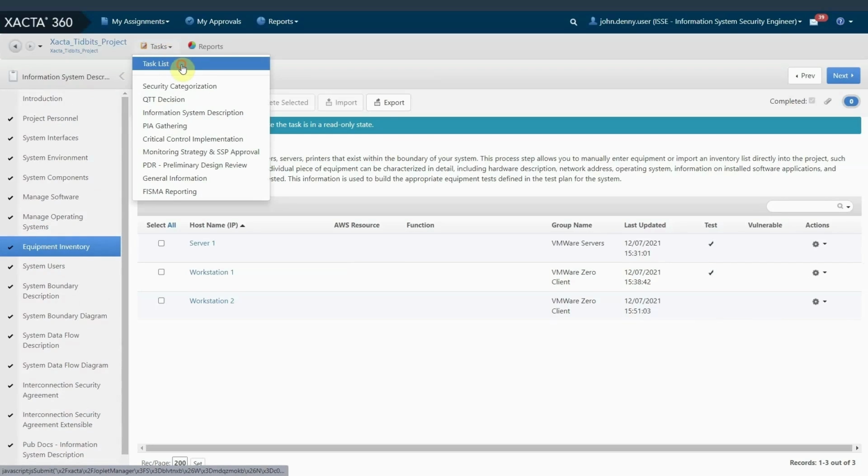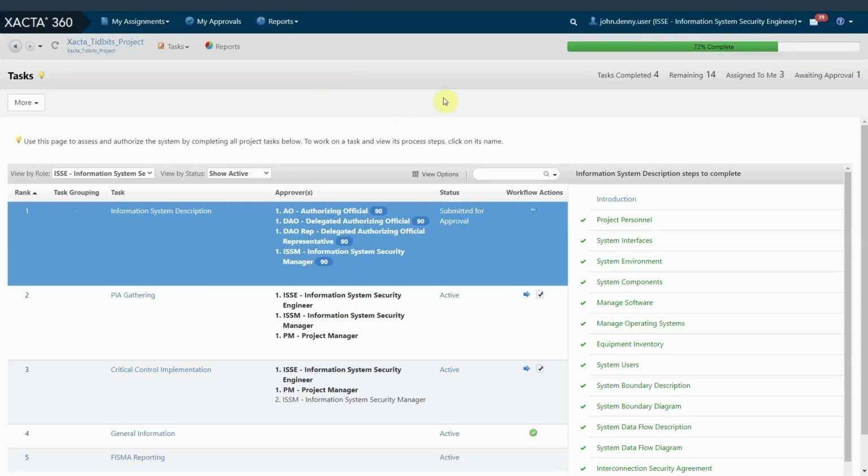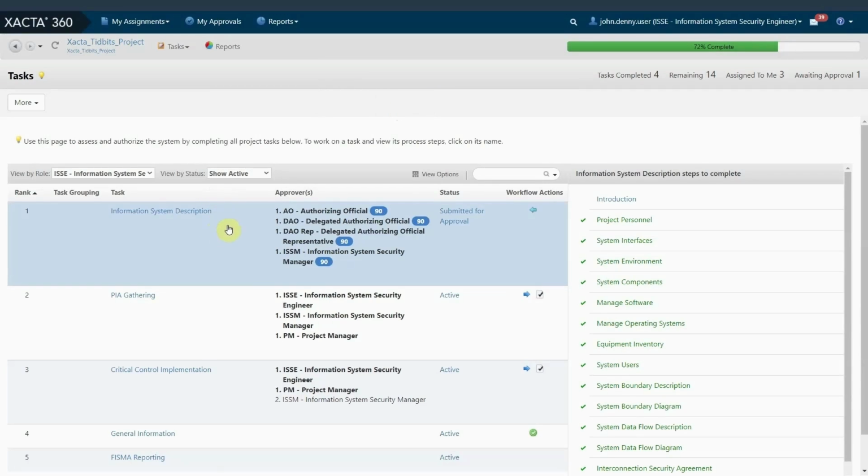Let's go back out to our major task list again. As you can see under Information System Description, we are now awaiting for one of these 4 roles over here to approve our major task step. And right here, they have 90 days left to approve. If you hover over the 90, it tells you they have days left to approve. It tells you this indicates the number of days left for the current approver to approve the task.